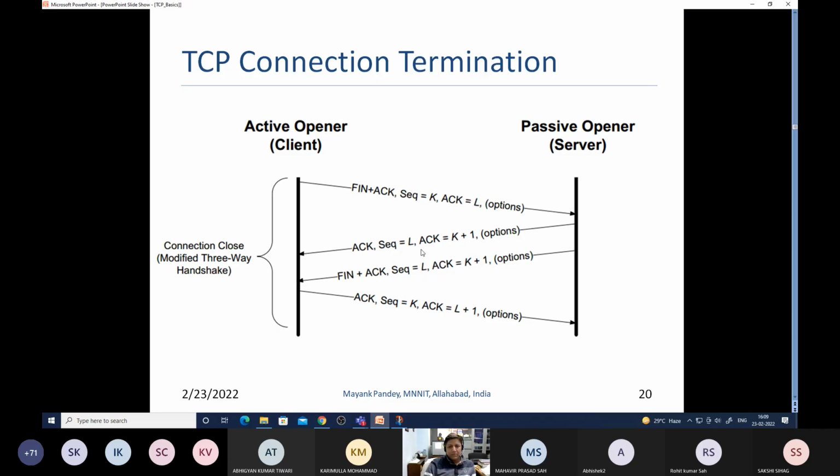Fine. So it will send a FIN packet with the FIN flag up and ACK flag up, send its own sequence number, acknowledge the last byte which it has received before, and some options. What will the passive opener do? It will acknowledge this, and send its own sequence number. The acknowledgement number will be K plus 1, and some options.